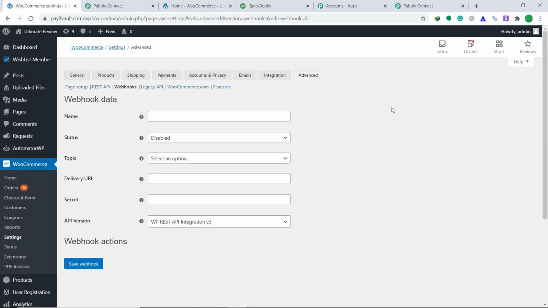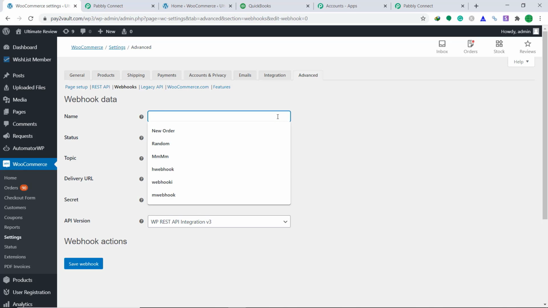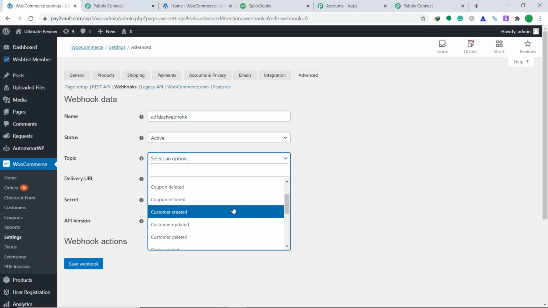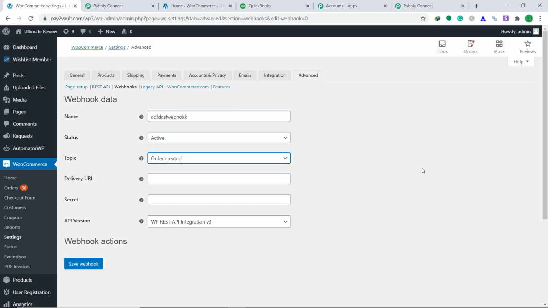Now we have to assign a name to this webhook. So I'm going to give a random name. TWH hook. Okay, then change the status from disabled to active. The topic should be order created. This one. Now comes the most important part, the delivery URL.